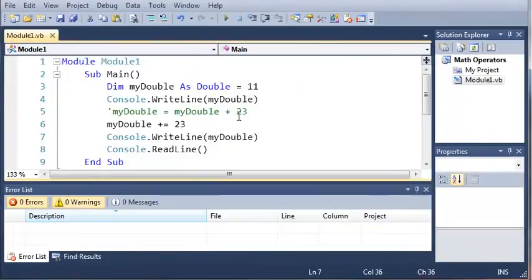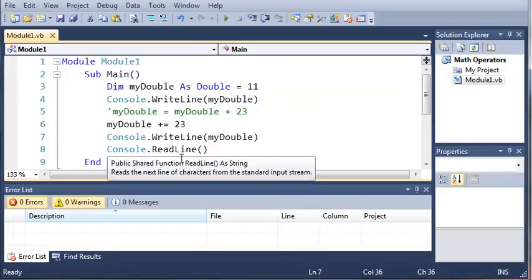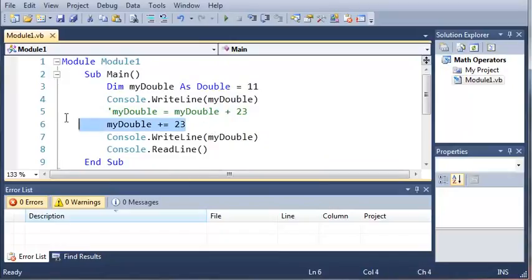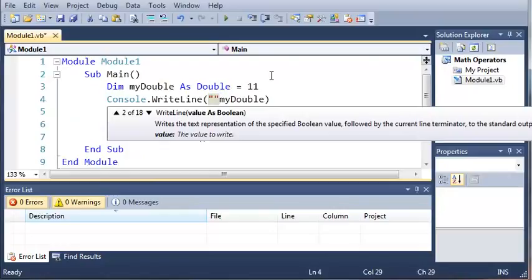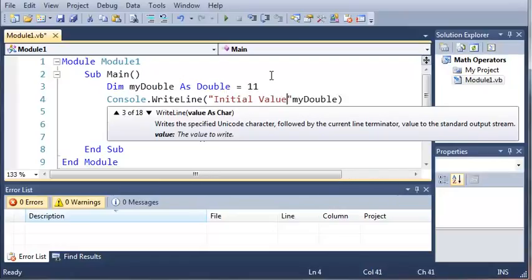Now let's go ahead and make a short, simple program here that's going to take our variable and track it throughout the changes that we made. So let's take this line out right here. And what we're going to do is use a string inside the arguments of Console.WriteLine. So we'll type "initial value 11, new value".